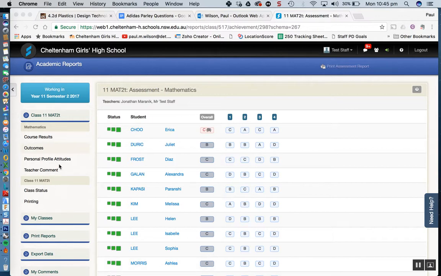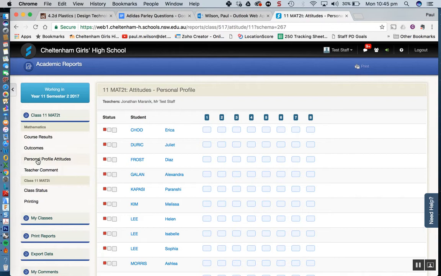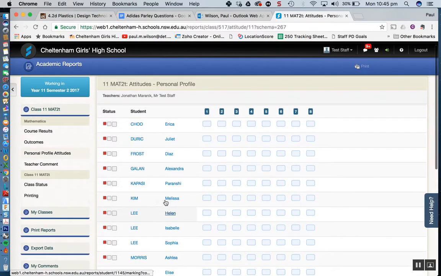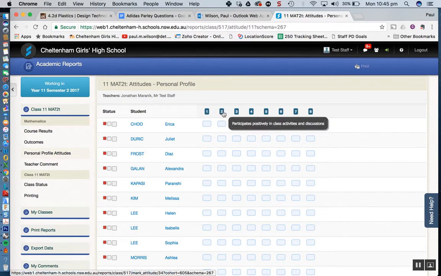So basically on the left hand side here I'm going to come down to personal profile, and I'm just going to click there, and that will take me through to the next screen. And again, you're faced with another screen that looks like this. So we can see the attitudes personal profile up the top there. We can see the current status, and we can see all of the students there. Now, once again, similar to the one before, if I hover over the one at the top and the two, it actually tells me the different profiles there, if you like.